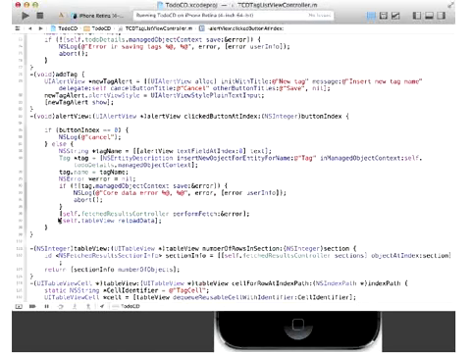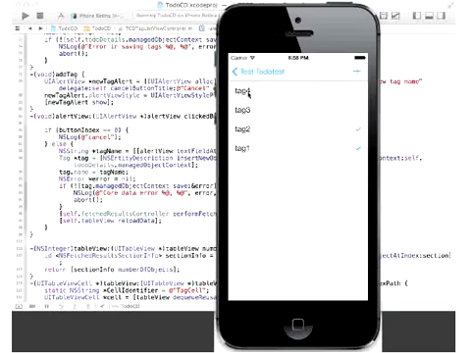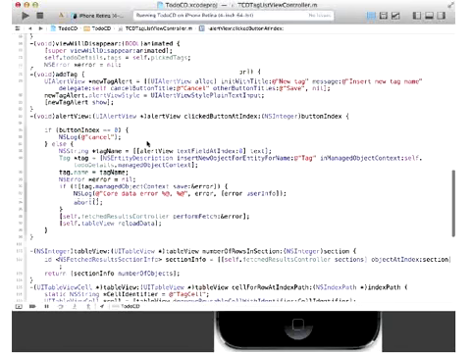If we were not to do these 2 lines, then the new tag will not show here until you go back and select the to-do detail again.